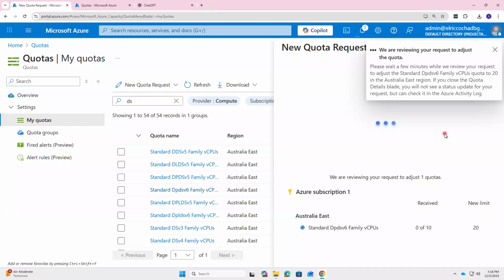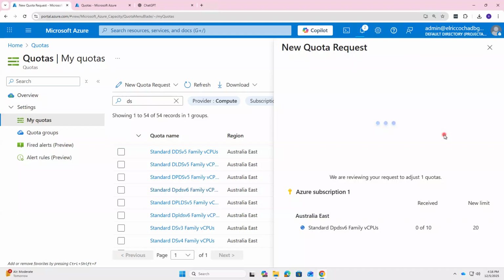It will go ahead and take some time to propagate and fulfill your request. Okay, so that's it. Just wanted to show you how to do it quickly.